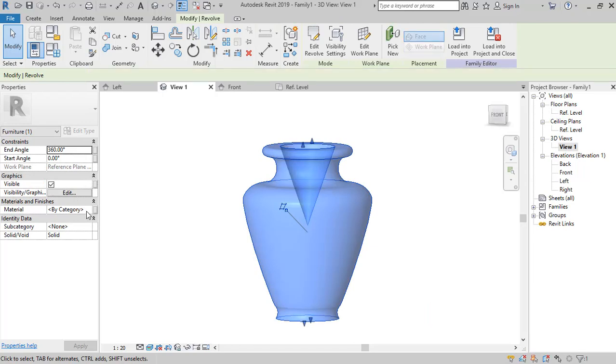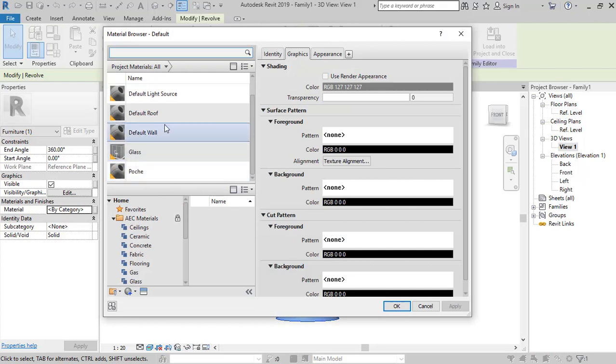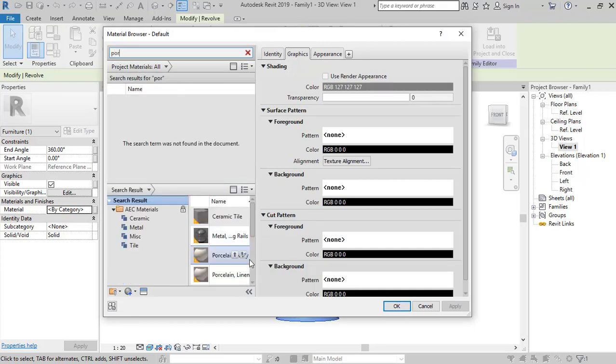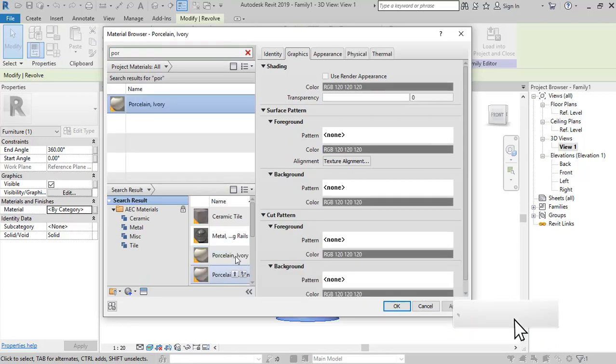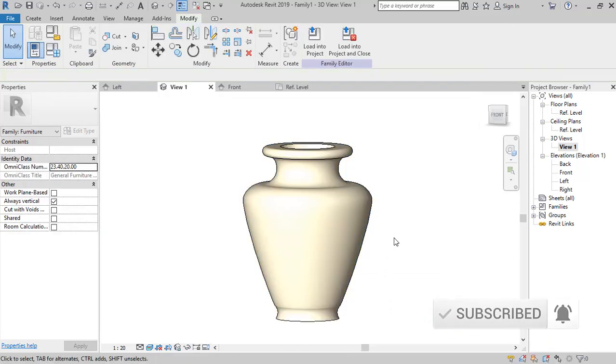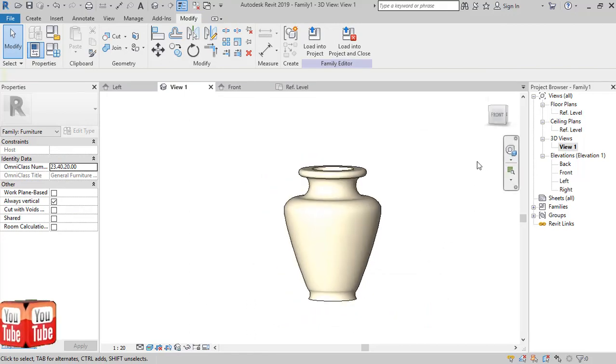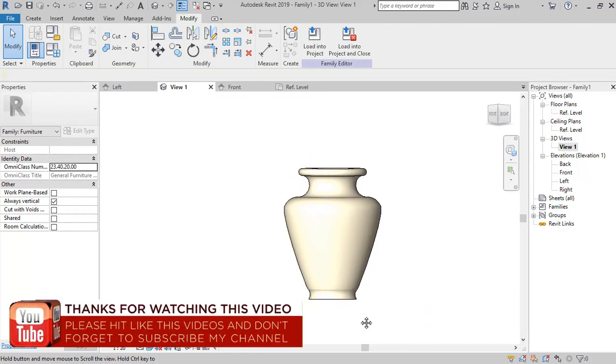Then change the material of the pot. Now everything is ready to use. You can save the family and use it in your own project.